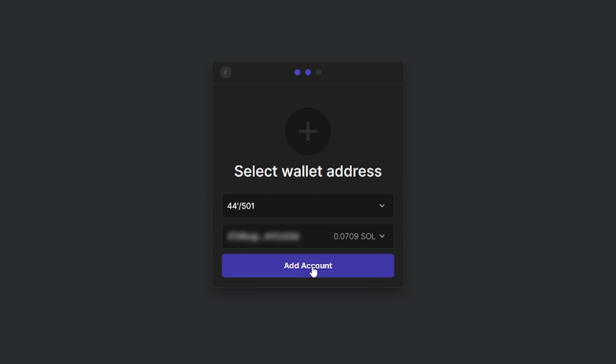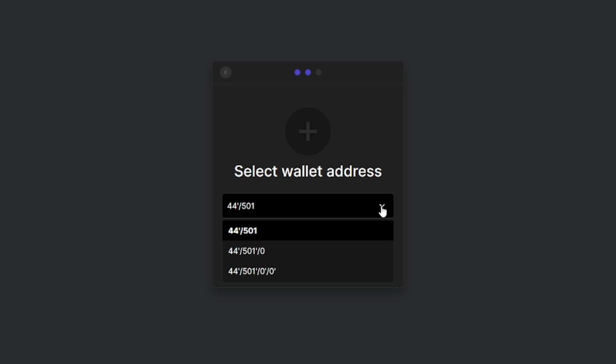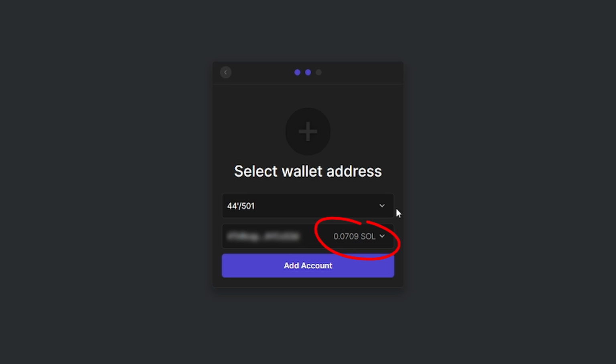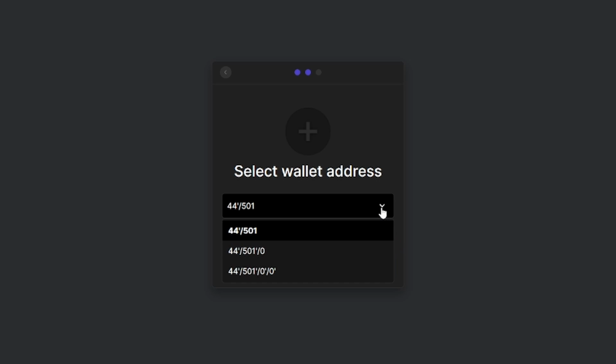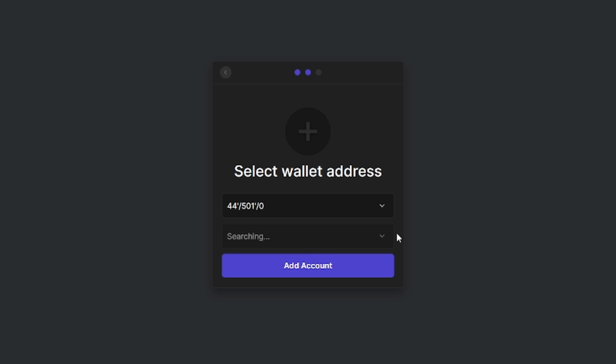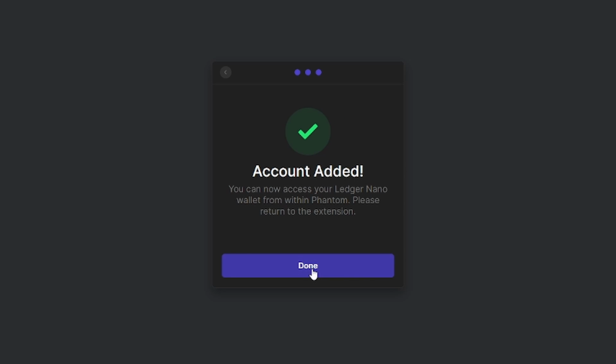Here you will have three options to choose from. It doesn't really matter which one you choose, but it's important to know that they all lead to different Solana addresses. So as you can see, I have some Sol on the first option because this is actually my current Ledger account. But if I choose the second option, it leads to a completely different wallet address without any Sol on it. And after picking any of these, you are basically done.